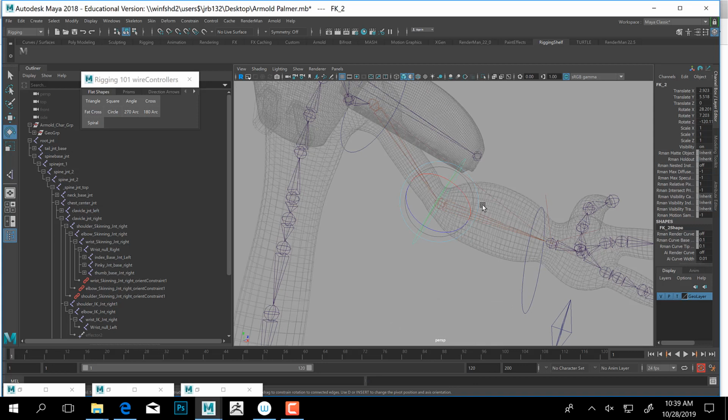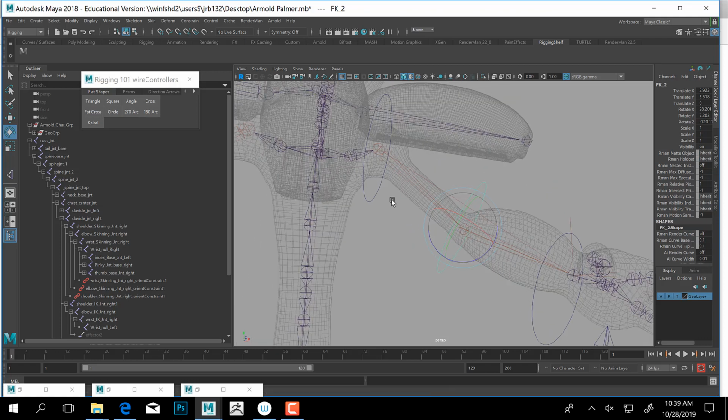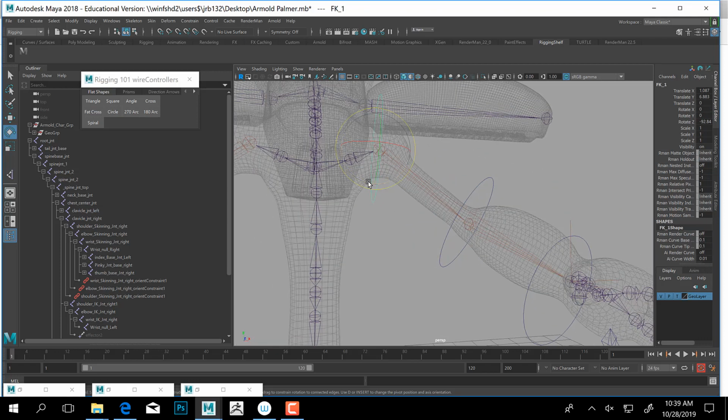Really, the elbow only rotates in one axis, right? Like I can't rotate my elbow backwards, I can't rotate my elbow up or down, I have to rotate the entire arm to do that, okay? So that's why I'm rotating each one of these controllers to accomplish that. And actually, to be fair, even this one probably needs to be rotated a little bit.